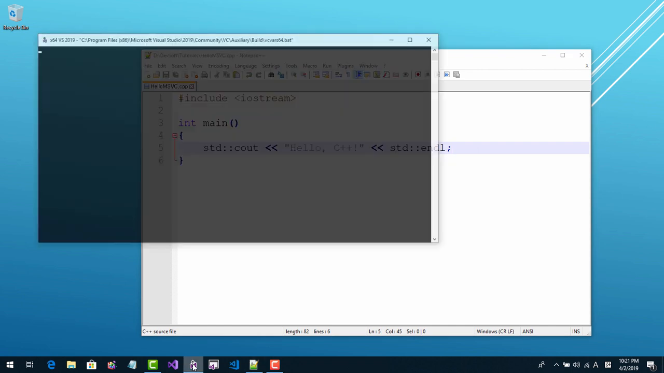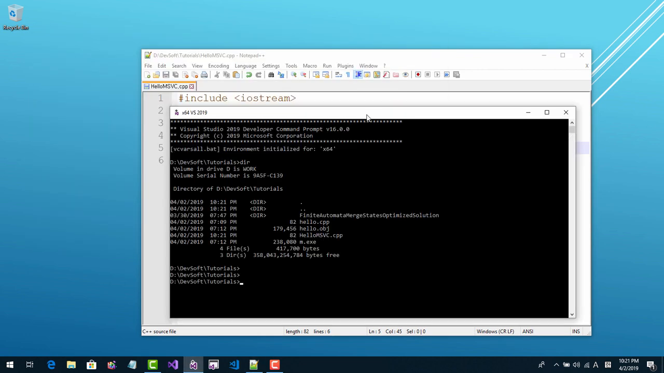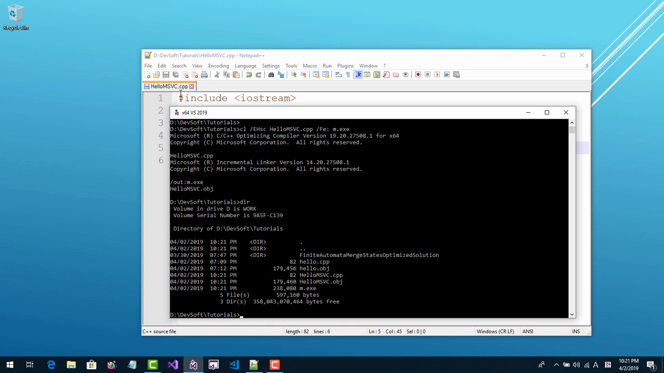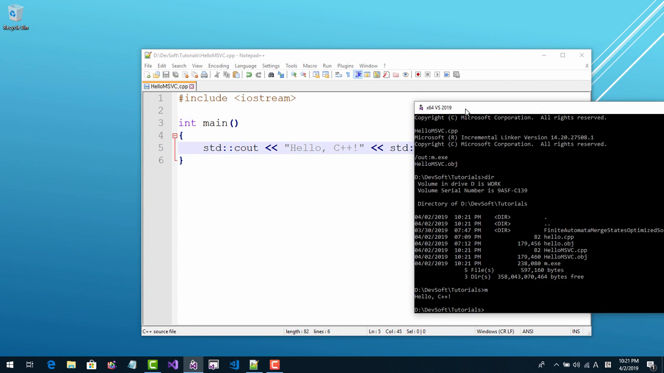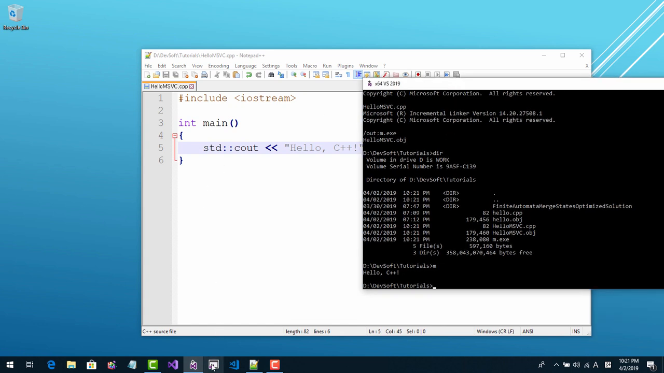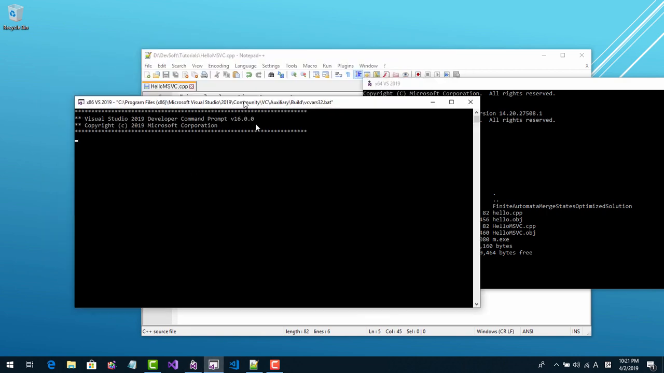Now start your command prompt, dir. This is the file we saved. This is the file. CL /EHsc hello MSVC cpp /Fe:m.exe. Then m.exe created like this. Hello C++, this message is displayed properly. This is for 32-bit build.